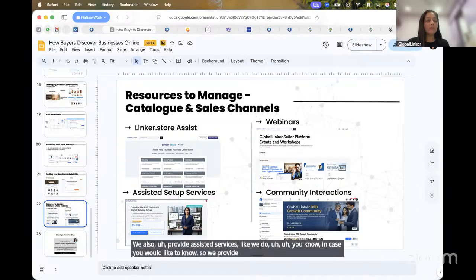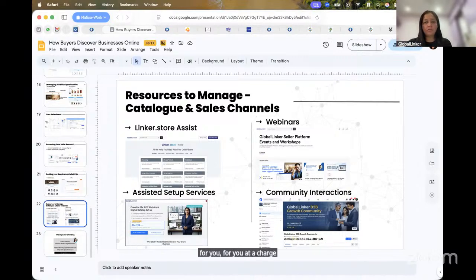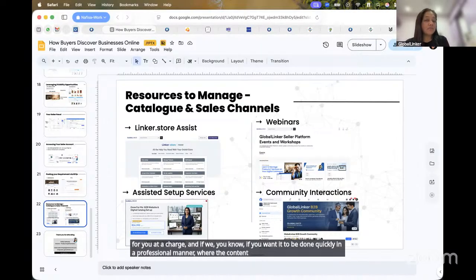We also provide assisted services, where we do the entire setup for you, at a charge. And if you want it to be done quickly and in a professional manner, where the content is optimized for Google SEO, then we provide this service as well, so that you don't spend the time and energy doing that. We do it for you. And we also give you a premium package where you get access to some advanced features as well.